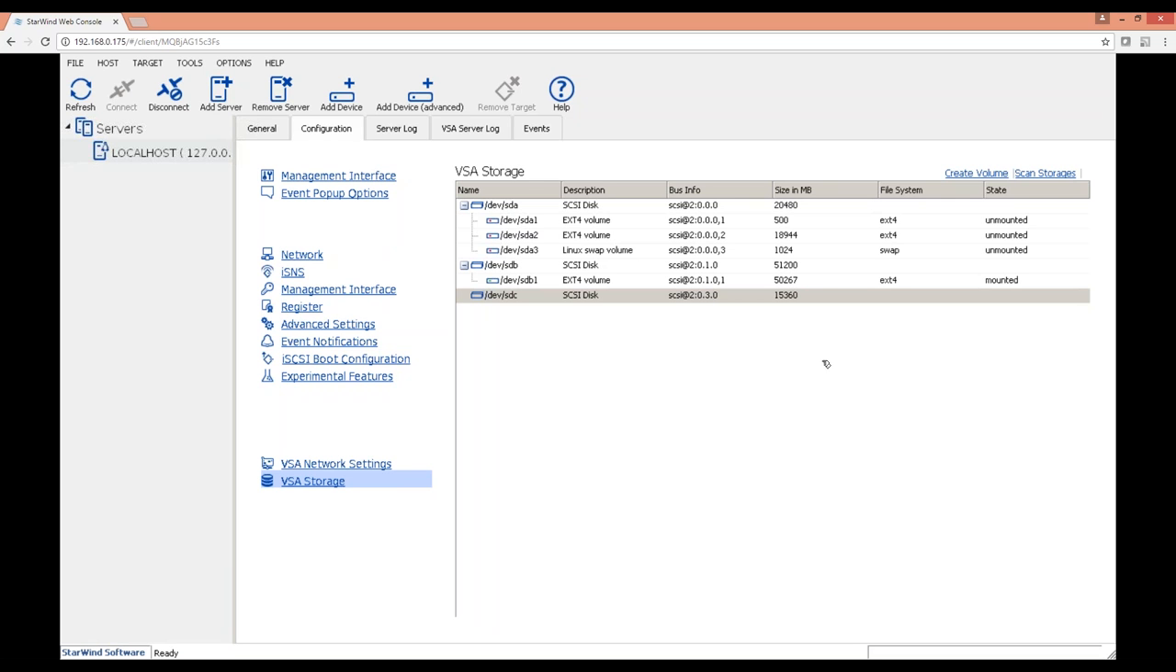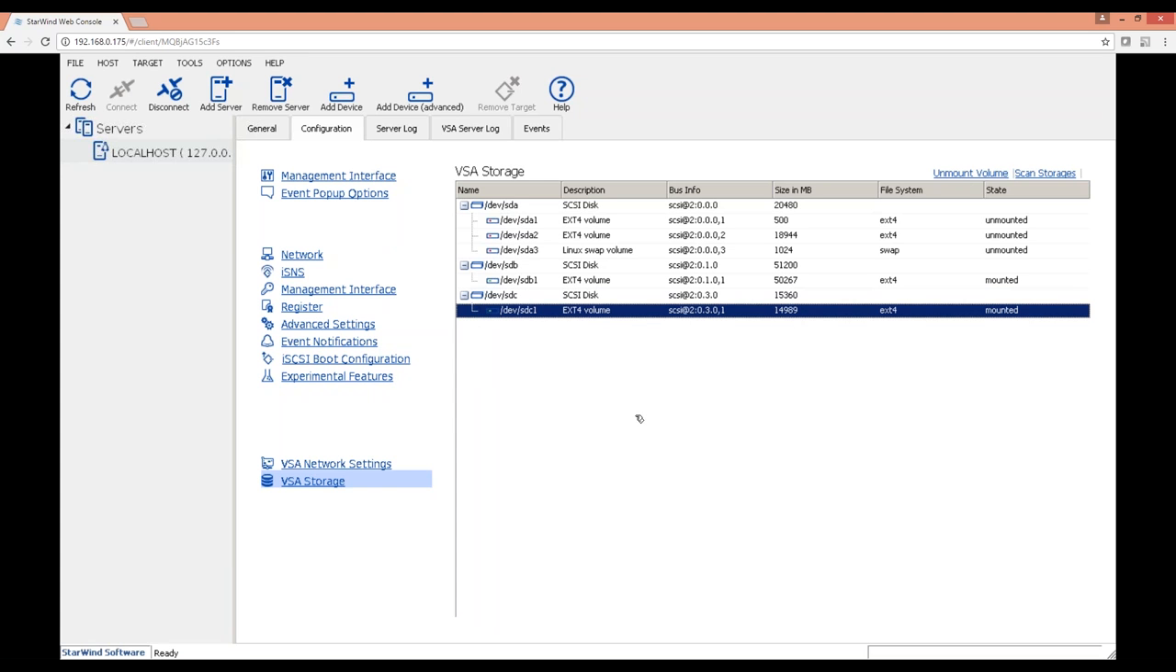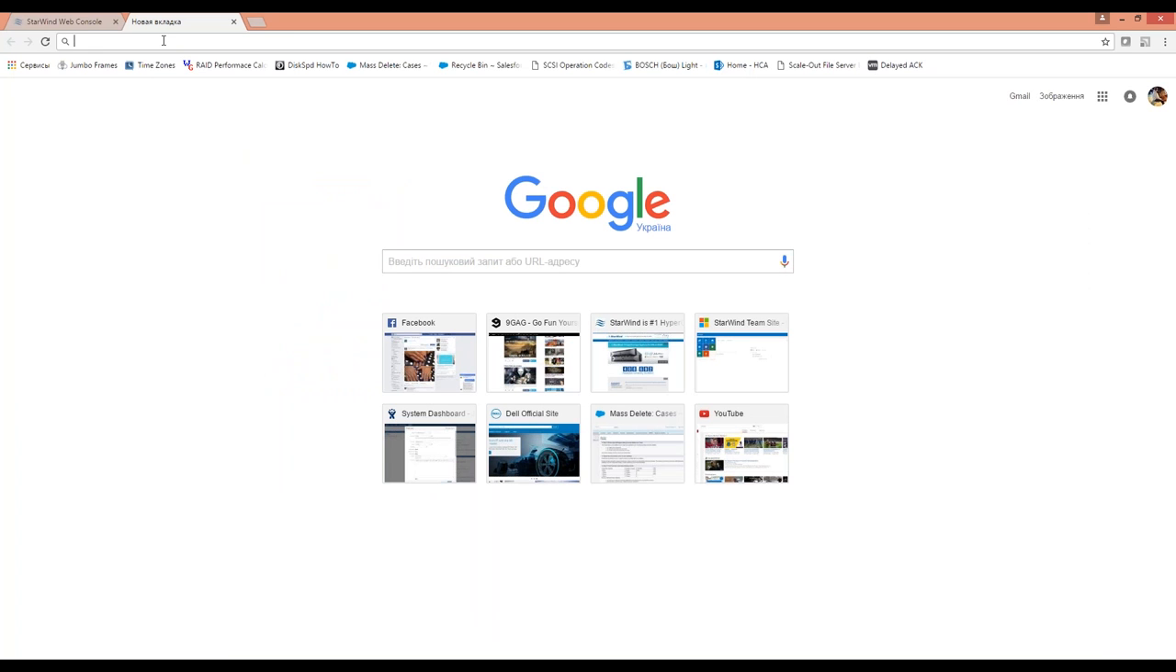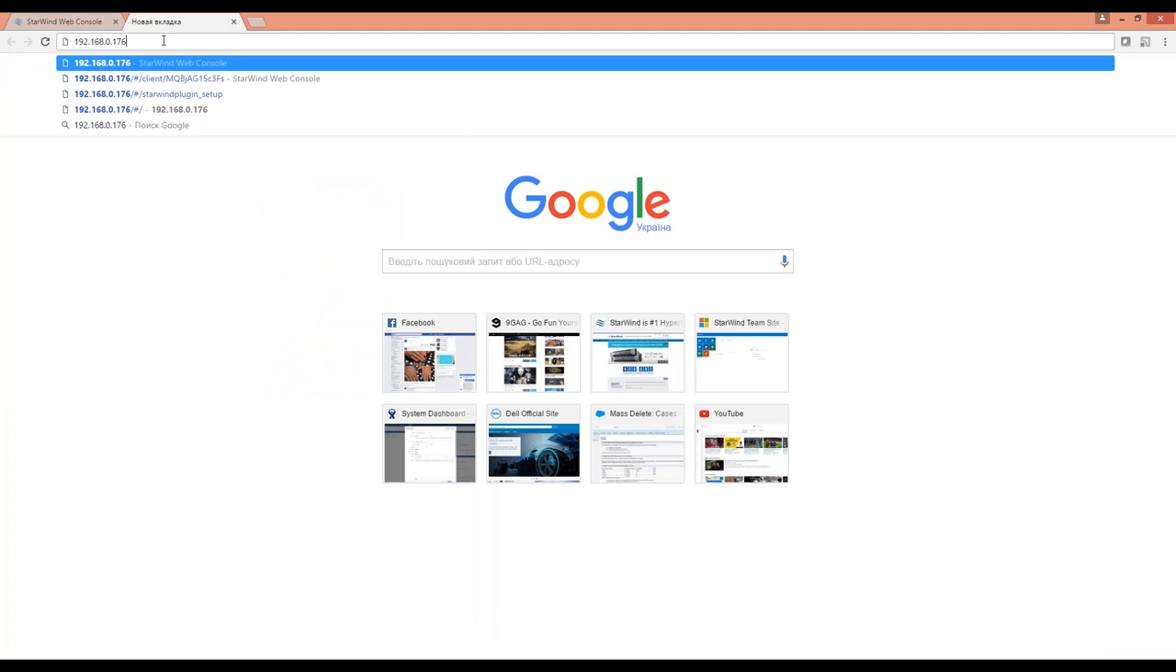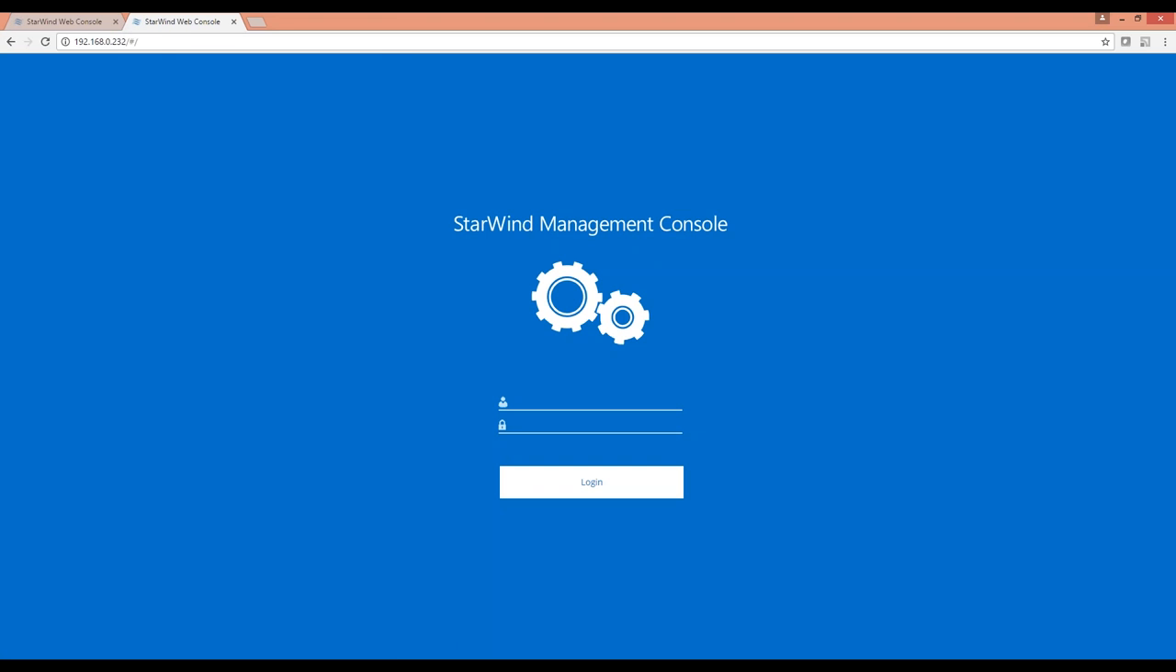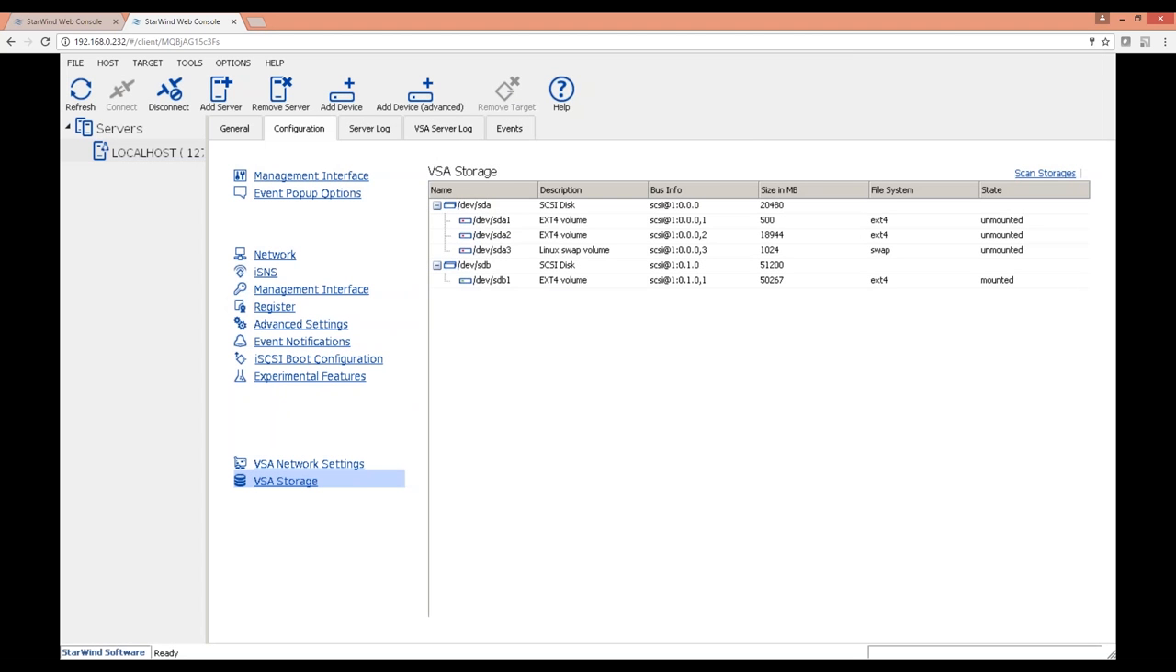Here it is. The ext4 volume has been created. And then let's reach out to the second VSA, the second StarWind VM, where we should do the same. And just type the default credentials. Okay, I click scan storages. And we got the same drive over here.